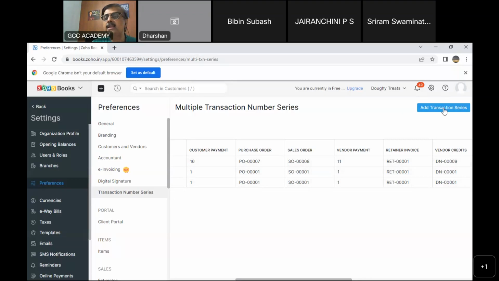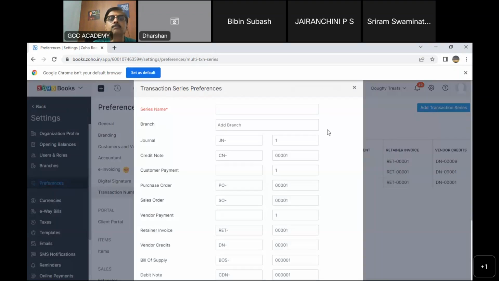You can actually add any transaction series. For example, if in your entity you have anything other than this, additional to this, you can create it here. Add transaction series, so you get to give a name. Are any of you doing anything else other than purchase order, sales order, invoice, etc. in your entity where you work?